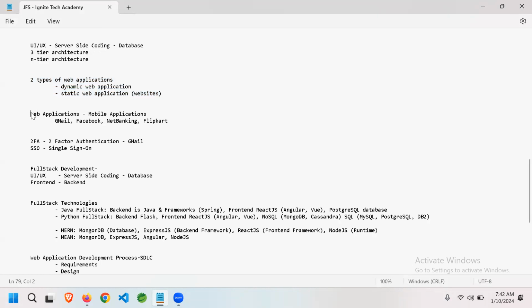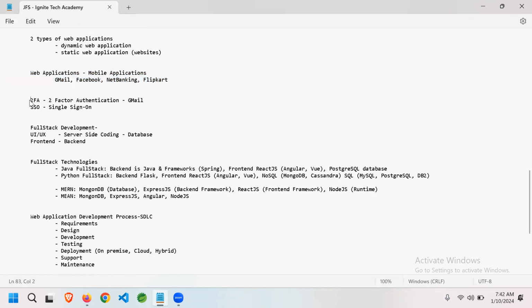Then we got into a few applications, web applications that work in a web browser and on mobile. So a few examples which we found. Then we discussed two-factor authentication to secure your account and single sign-on to access multiple applications from the same provider.